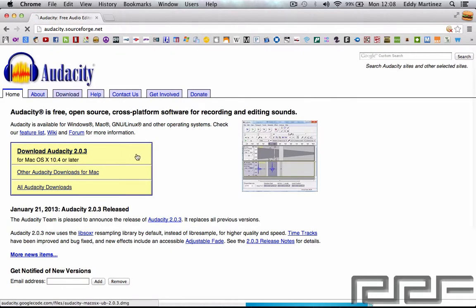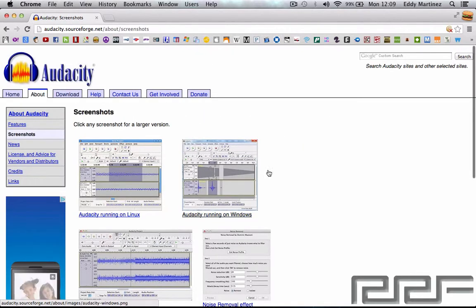So this is the homepage. As you can see, Audacity is a free, open-source, cross-platform software for recording and editing sounds. Let's go ahead and take a look at some screenshots. And as you can see, it's for Mac, PC or Windows, and Linux.